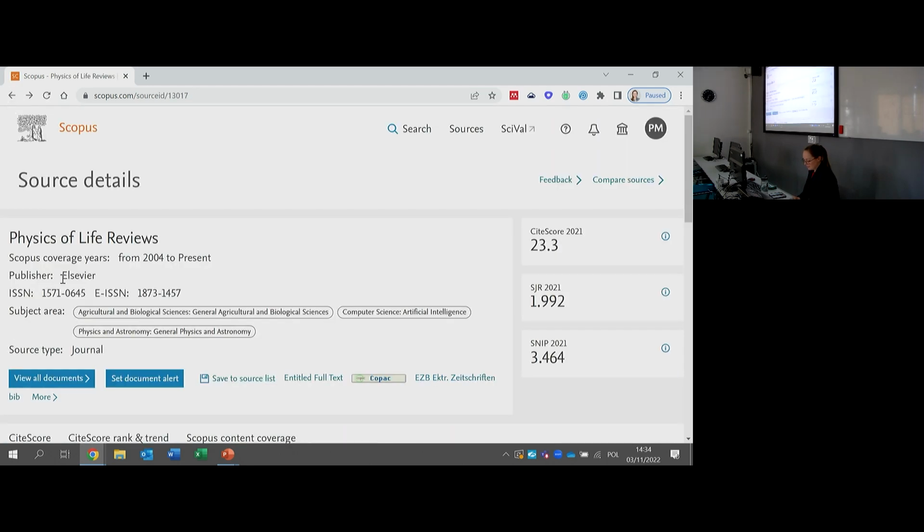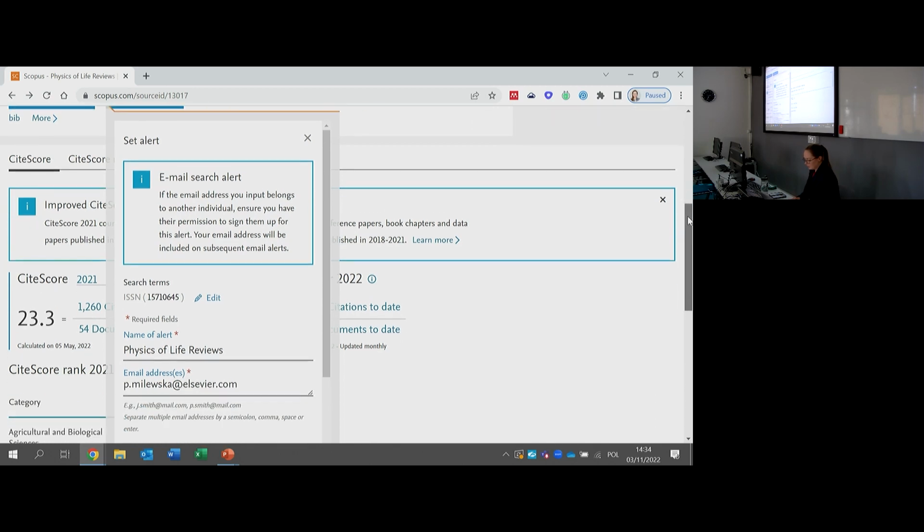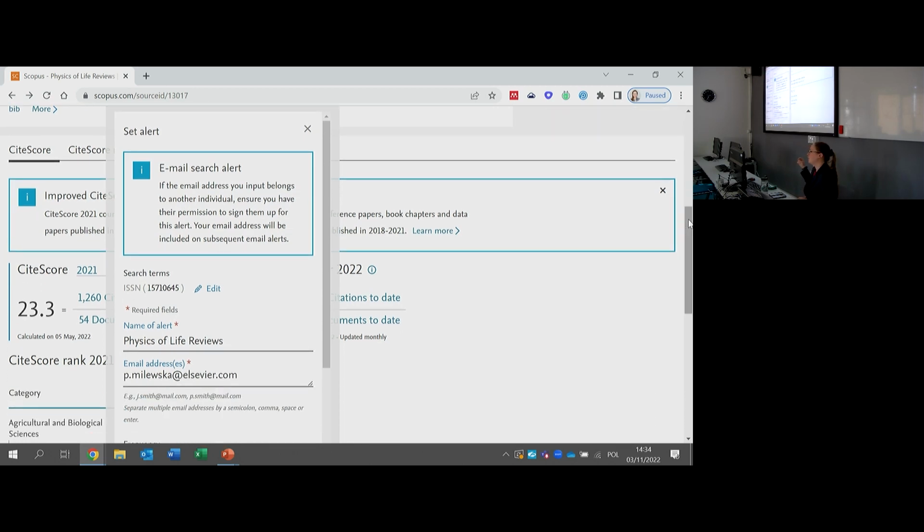If this journal is relevant for you, you can click here to set document alert. So you will be alerted about new content for this journal. But please remember that you will be alerted at the moment that new content is visible on Scopus. It's not always like, okay, a journal editor published a new issue today. It can be visible on Scopus in 2 weeks or something like that sometimes, okay? So please remember about that.